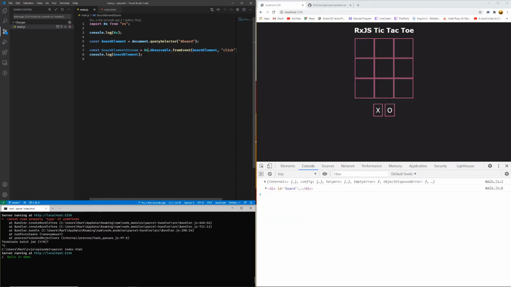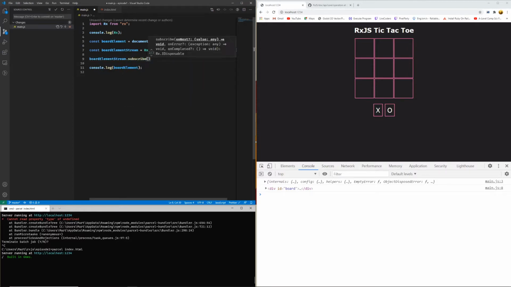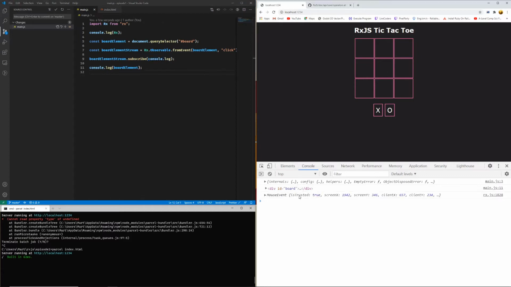So now I have a stream, but the stream doesn't do anything unless there is something that subscribes to it, that listens to it. So here with subscribe, I'm saying that every time a value is emitted from the stream, I want to call this function on it, which is just logging it out. So now whenever I click, I should get something, and indeed I do.